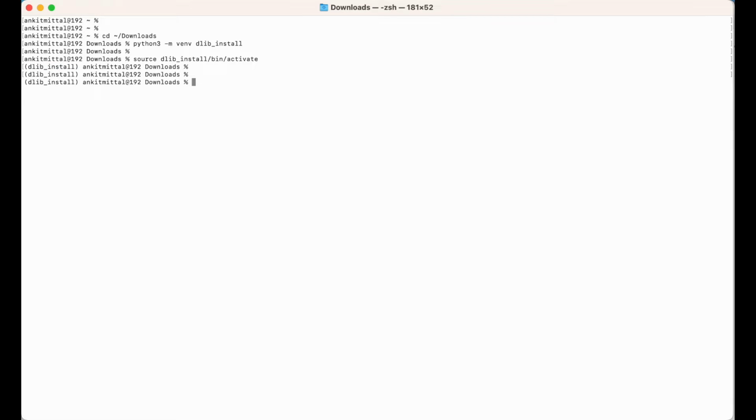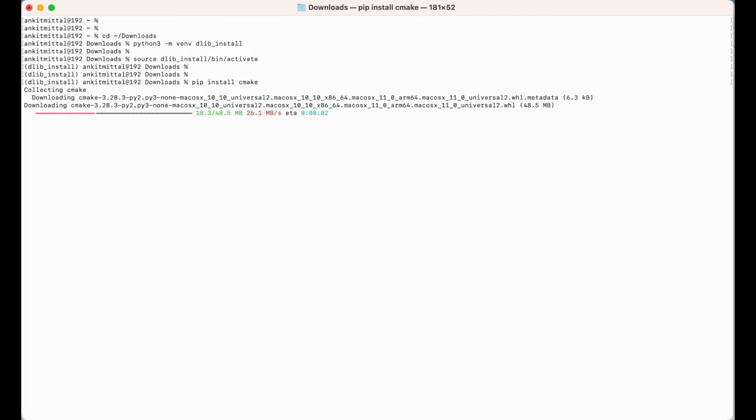Now in order to install dlib, first we will have to install cmake, because dlib is heavily dependent on cmake. So first we will install cmake by running this command, pip install cmake. So the cmake is successfully installed now.